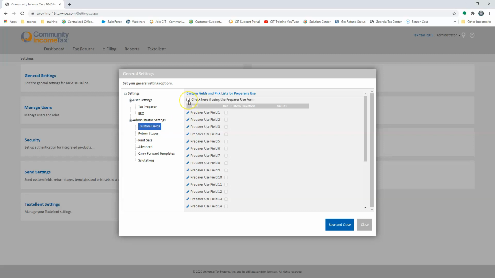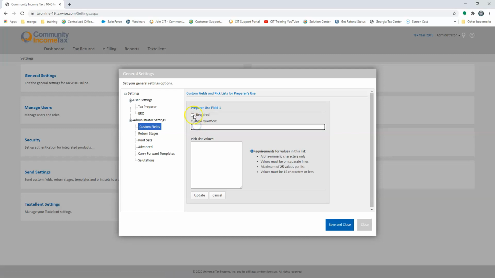So what you'll do is you'll select check here if using the prepare use form. Select the pencil for the prepare use field 1, select required, then enter the question. How did you hear about us? And then in the pick list value, you can put newspaper, radio, TV, friend, family, anything that you know that you have advertised, and then go ahead and select update.